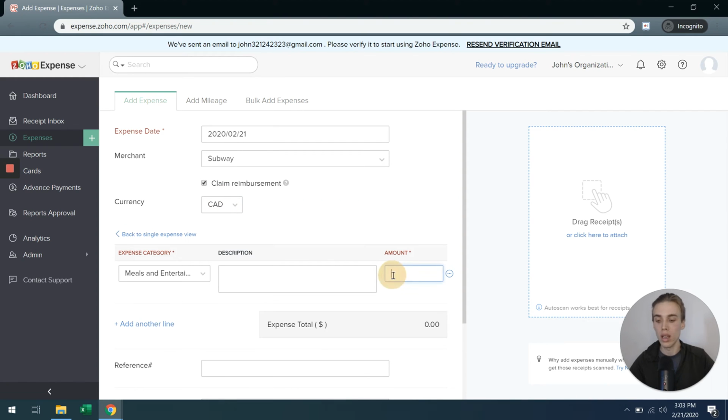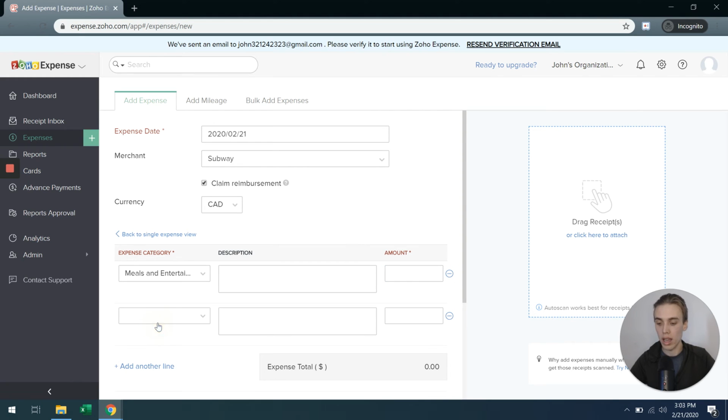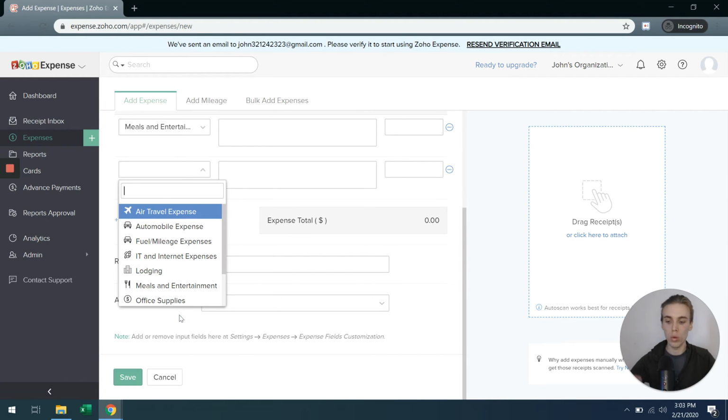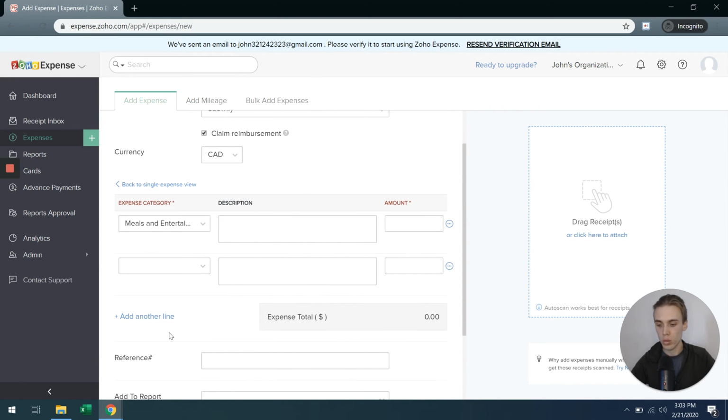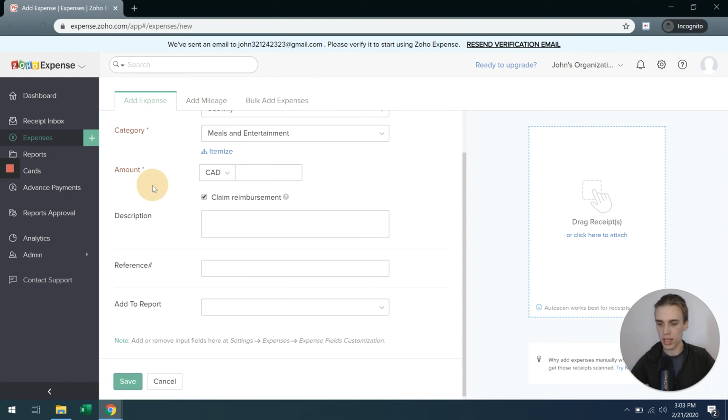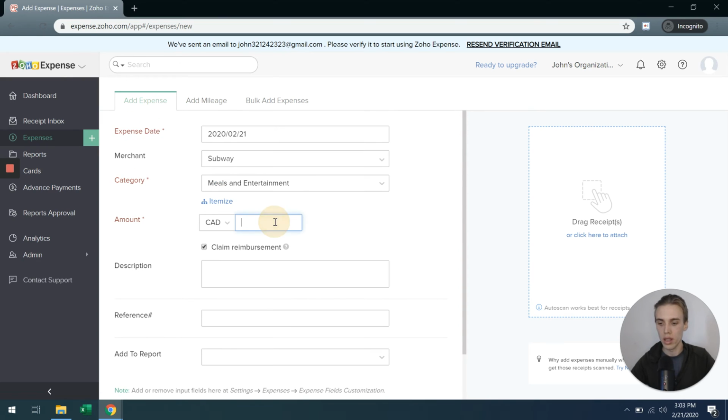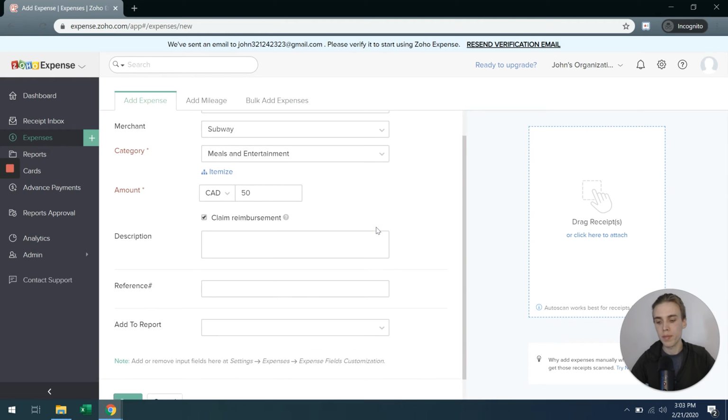So I can say this much was associated with meals and entertainment. And then I can add another line and say this much of the receipt was associated with office supplies, as an example. For this one, we're just going to say it's a single expense. We'll keep it here. The last one is an amount. So let's say it was $50 that I spent at Subway.